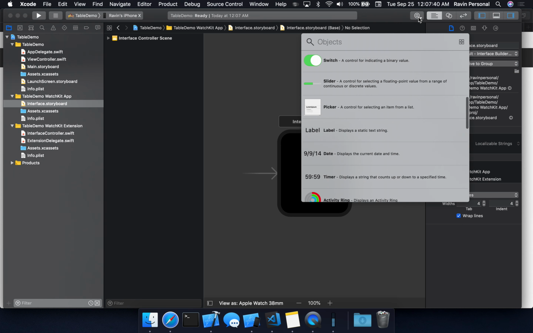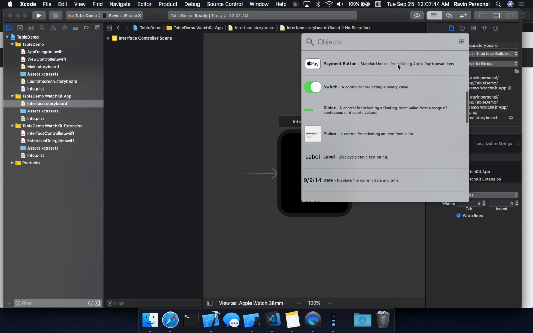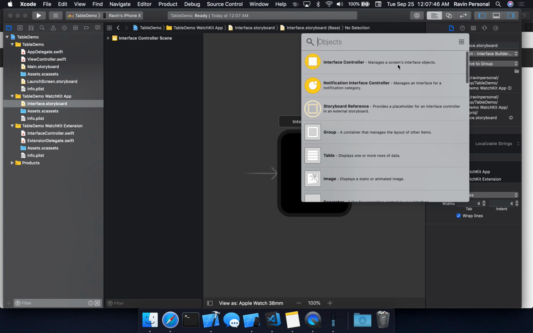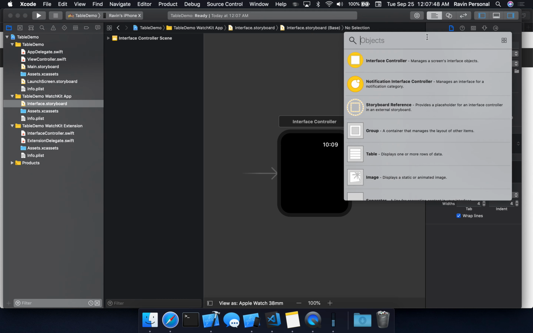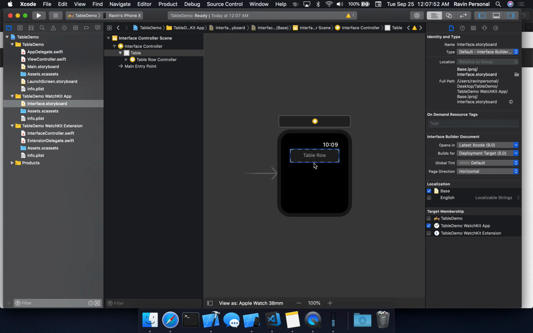So let's open up the objects pane, scroll down or scroll up, and you should see the table object. All you have to do is click on the table object and drag it over to the interface controller.